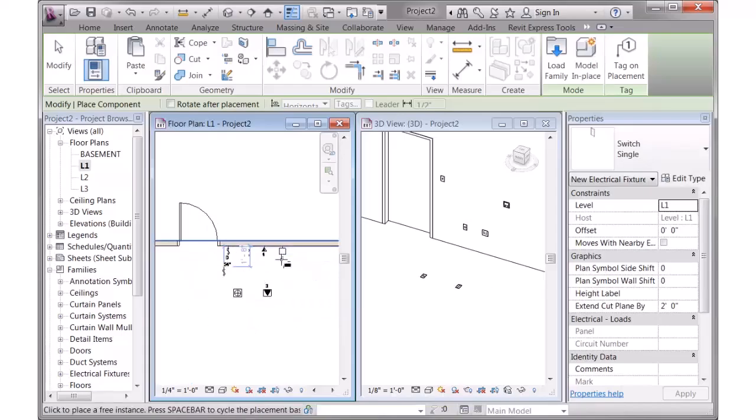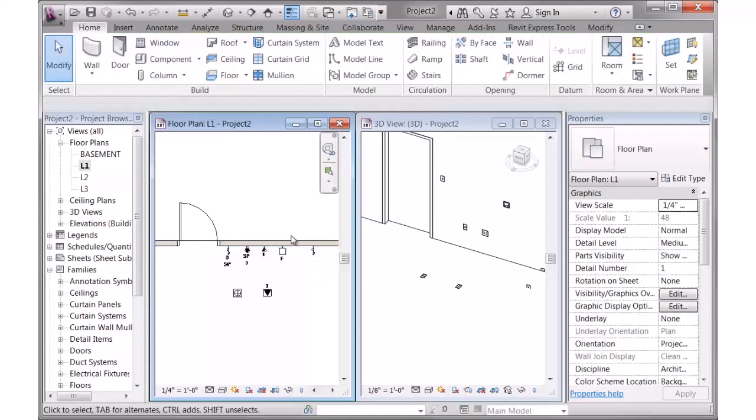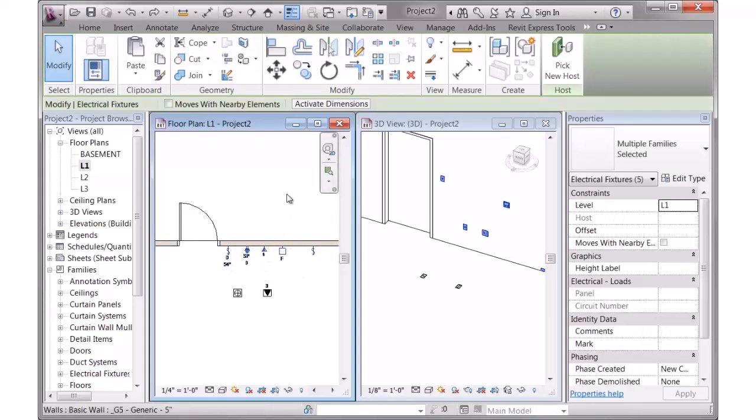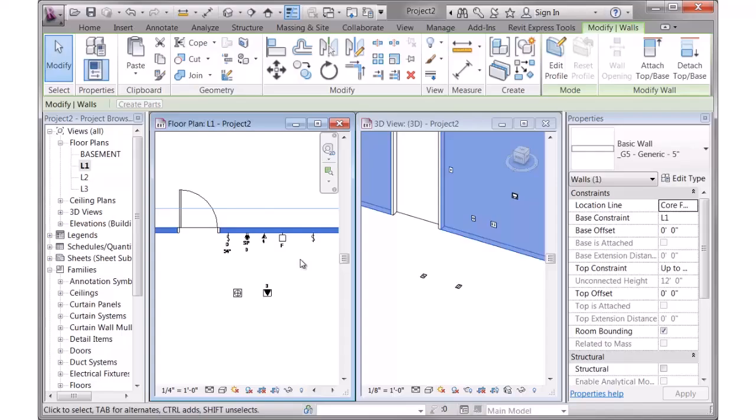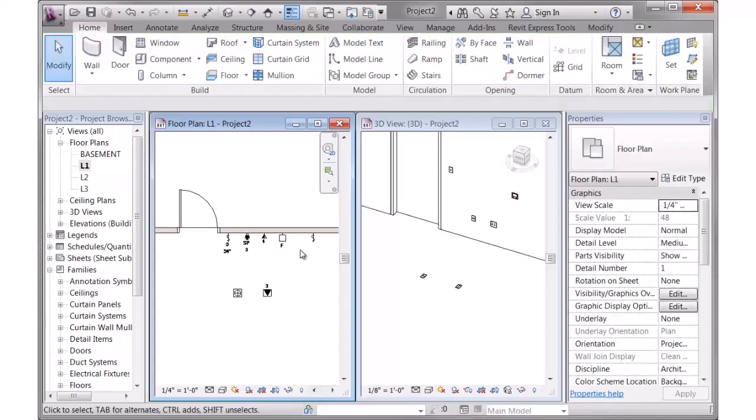They are not hosted. There's been a big problem with a lot of offices with hosted families because if you delete the host, then all the elements go away, and you can see that's obviously not the case with these. Now, somebody might argue that hosting is better because if you move the host, these objects move with it, and that can happen with these families as well. If you select them, there's an option called Moves with Nearby Elements, so that way if you do move the nearby element, those objects move along with it. So these are non-hosted families, so they won't get accidentally deleted when you're using them.